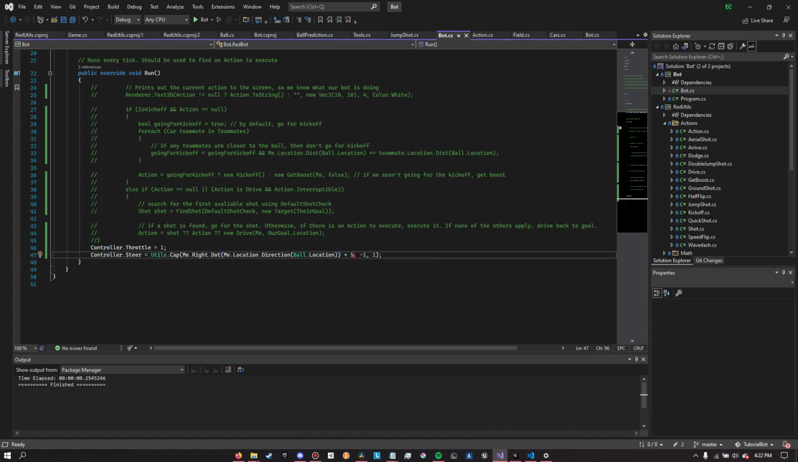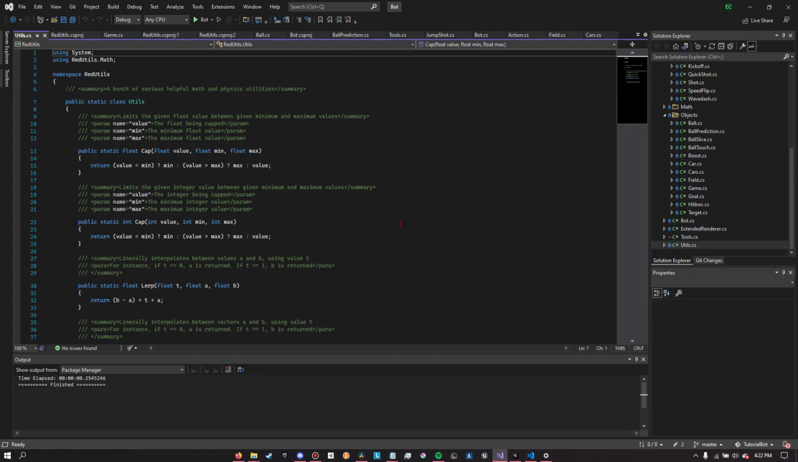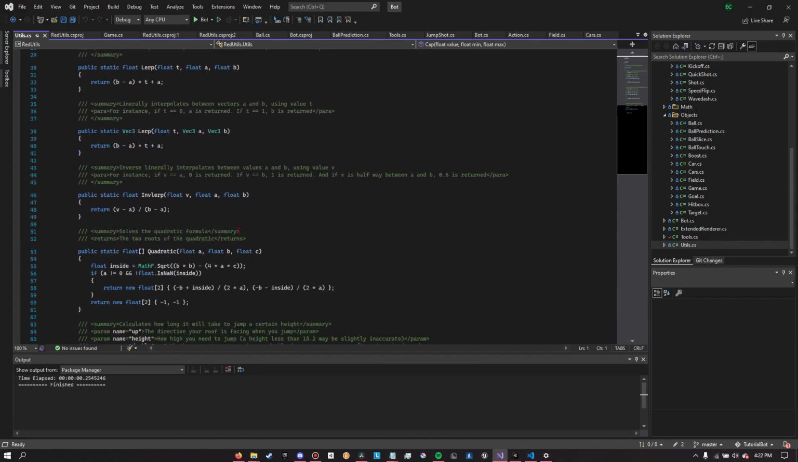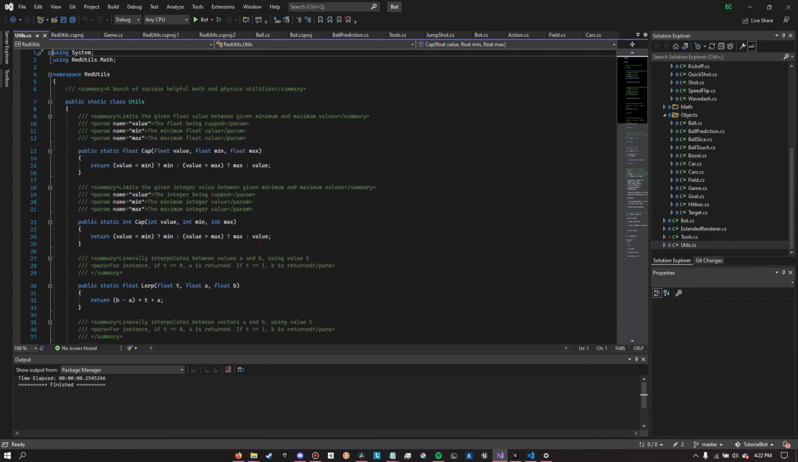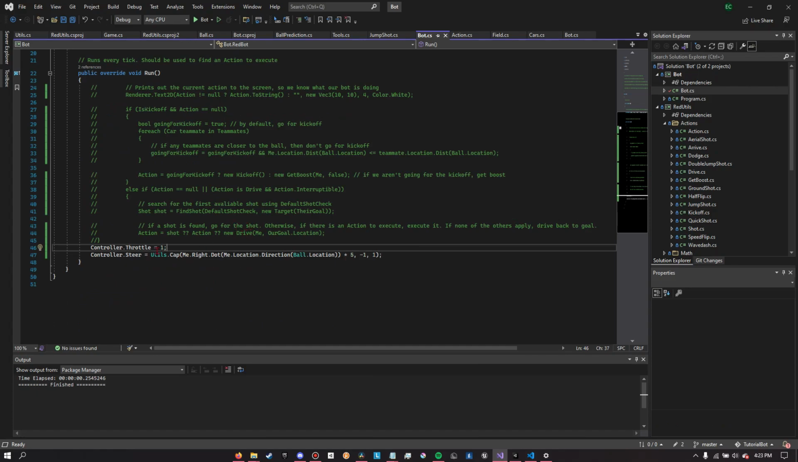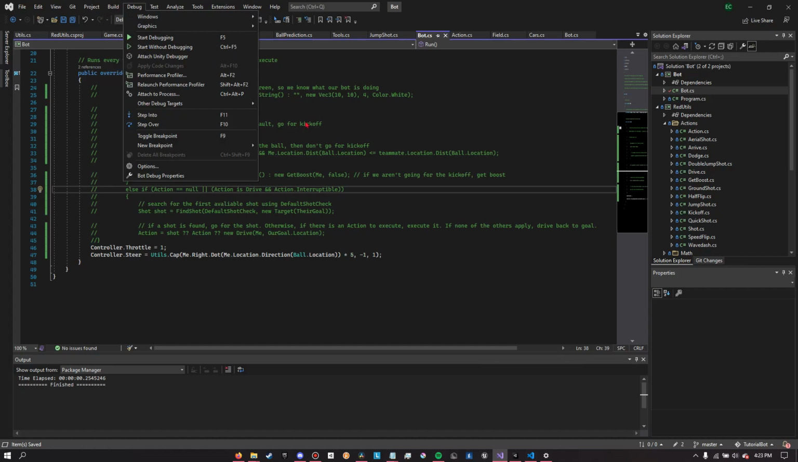But of course, by multiplying by 5, that gives the possibility of this expression returning 5 or -5, which steer will not accept. So we have to cap this expression between -1 and 1 by using utils.cap. There's a lot of useful stuff in utils, such as cap and lerp and invlerp and quadratic and lots of other stuff that you might want to check out. But for now, you're probably only going to be using cap. But anyway, this is what that does. Basically steers directly towards the ball and sets throttle equal to 1. So we're not going to be doing boosting or anything like that.